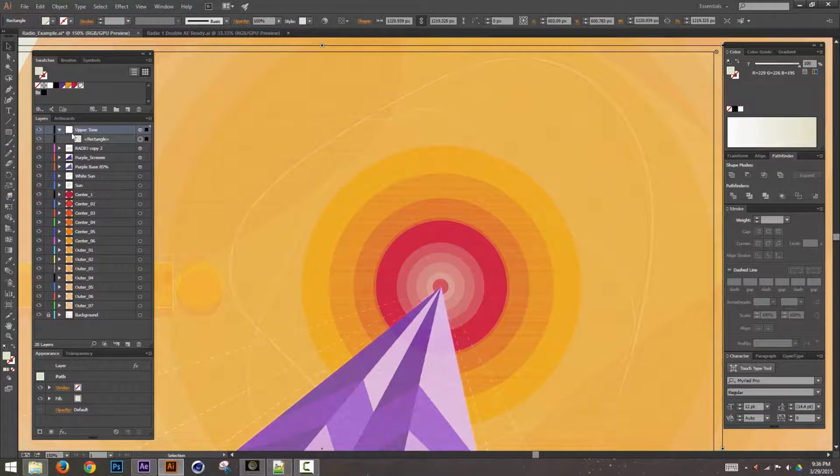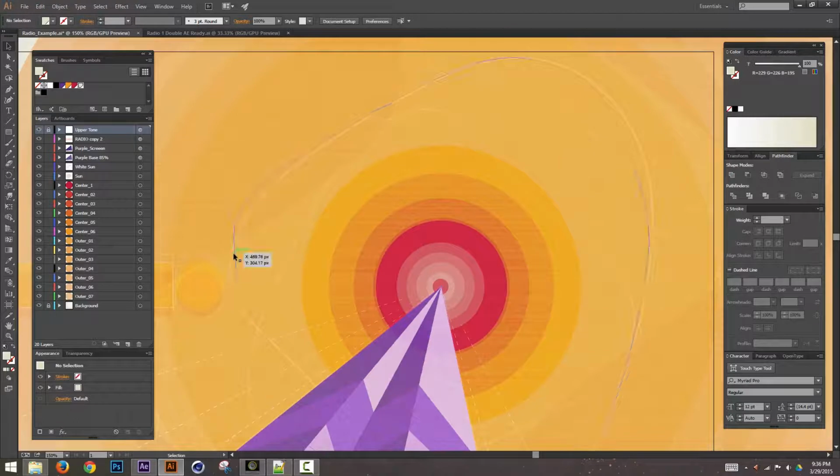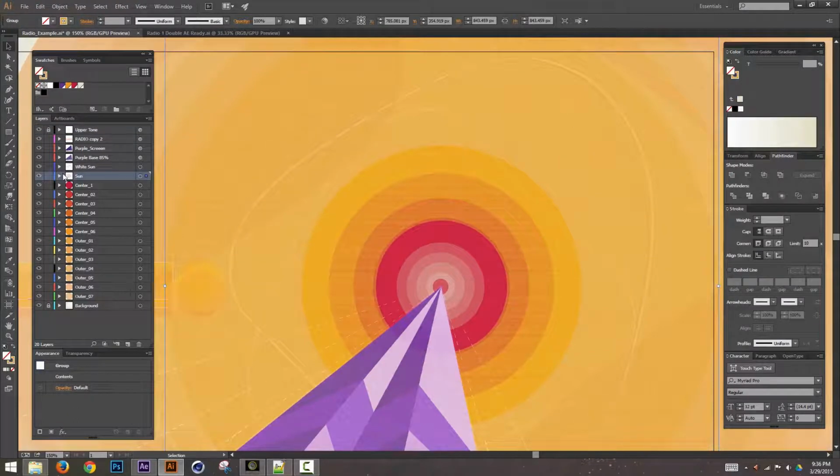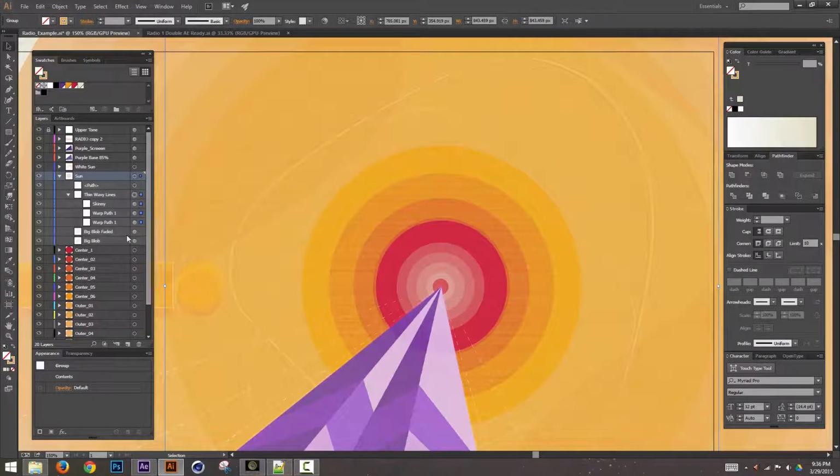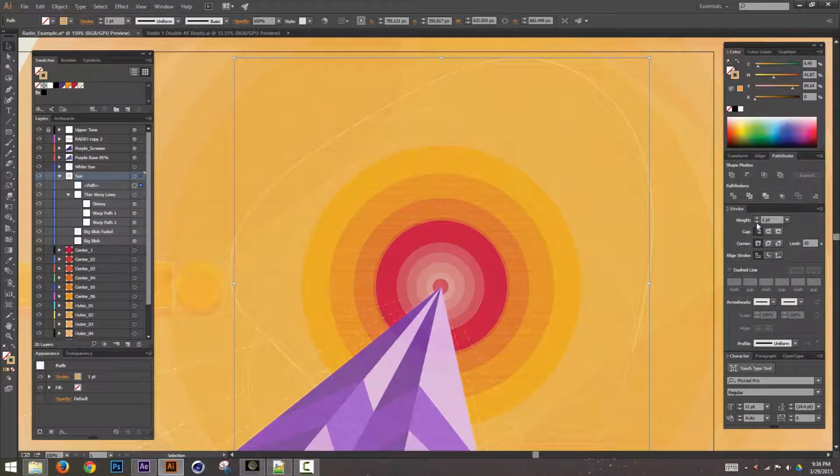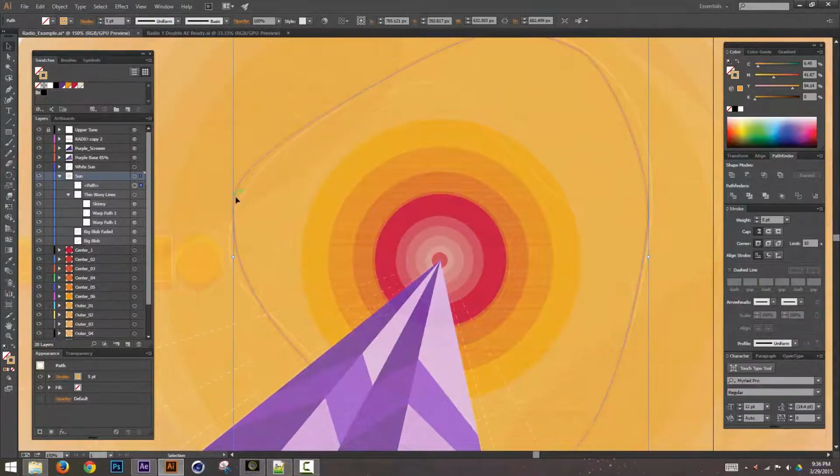Whoa. We have lost our path. Come back here. Okay, there he is. We are in the sun layer. Good, good. So here's our path. I am going to kind of bump this stroke up so I can see it, so I know that it's there. And I'm going to touch it up a little bit too, because this is slightly off.